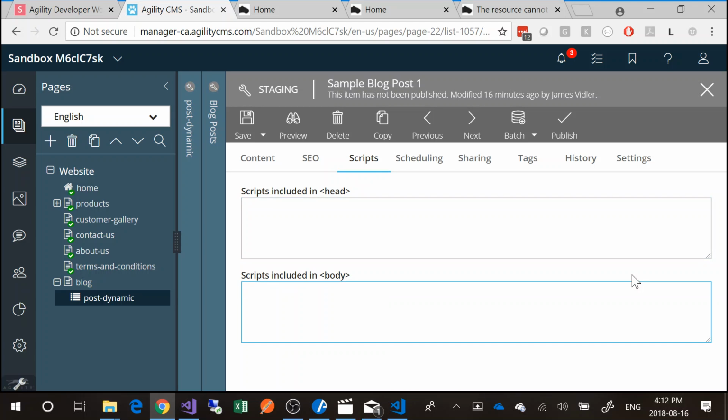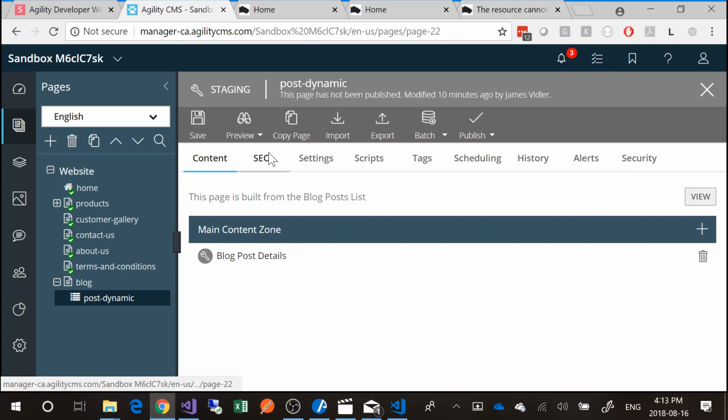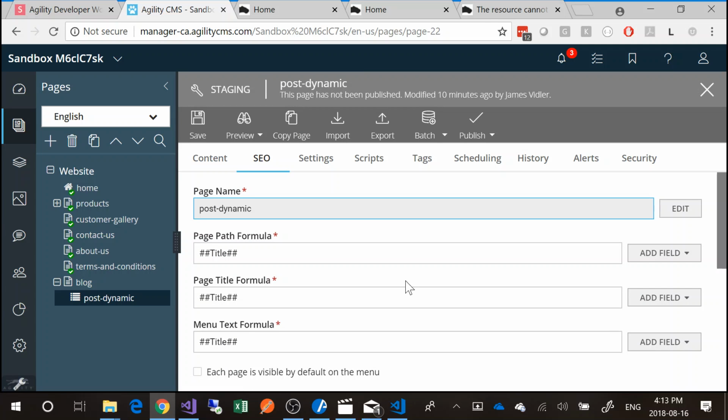Now, can anybody see a problem with the way we set up our page path formula? We're setting it on the title field. Spaces? Well, Agility handles the spaces by default just to make it easy for you. But think about it from an editor perspective. They go in there and they're like, hey, this blog post is cool, but I want to change the title. They just change the title. That means that your URL is now entirely going to change.